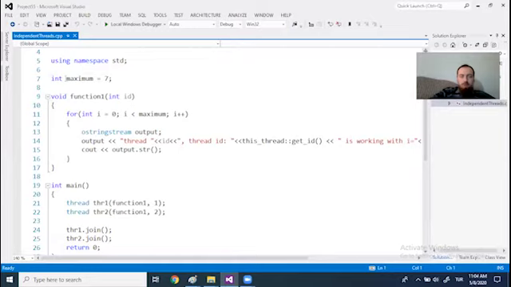I have a global variable called maximum, which is 7. And I have a function called function 1. It takes only one integer, which is the ID that we give to the thread. In a for loop, which iterates 7 times from 0 up until maximum, I use a variable of type ostringstream called output. In that ostringstream, I say thread with ID, which is the ID that I gave him, 1 or 2, because I'm going to use 2 threads in this program.